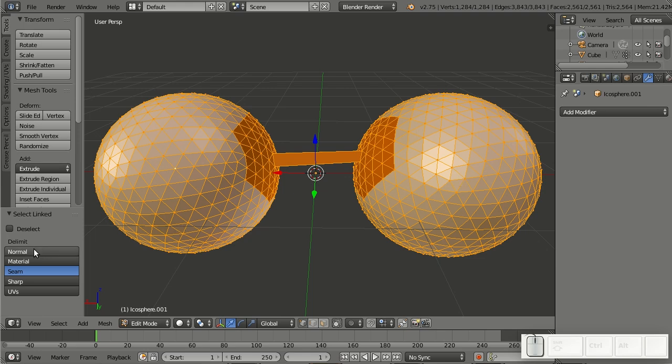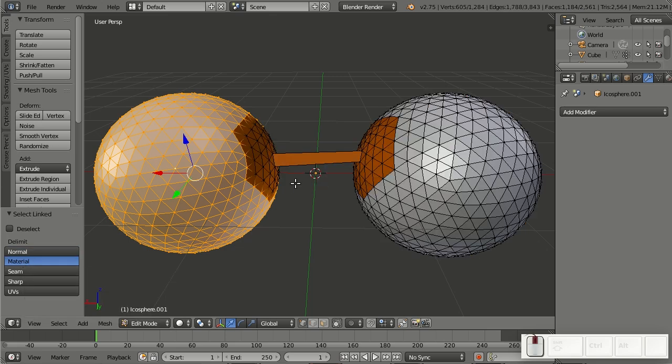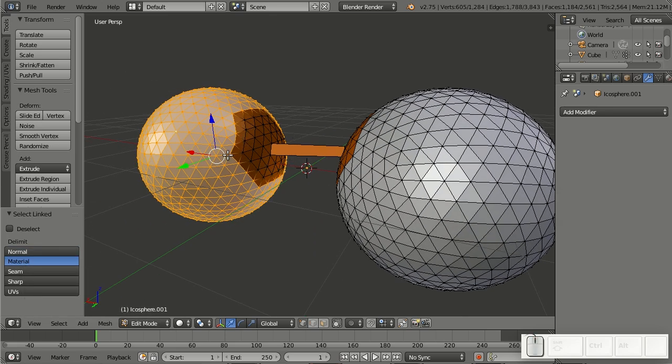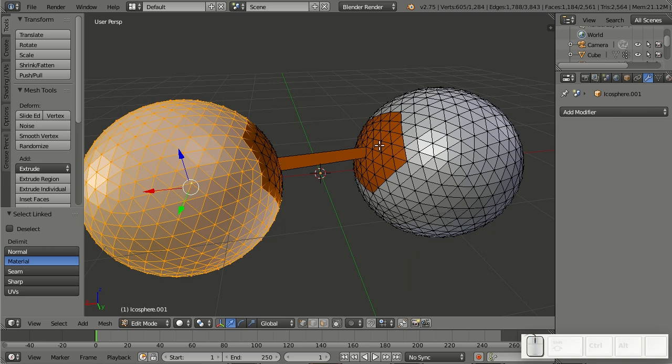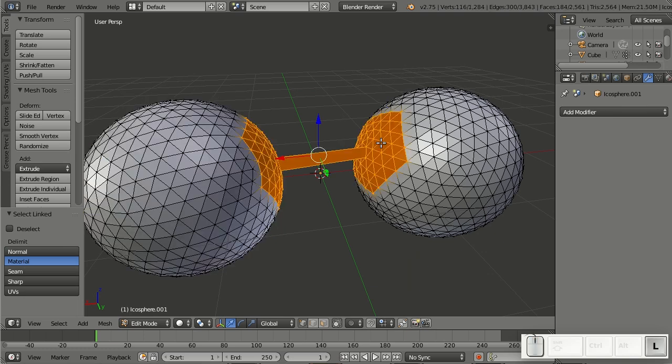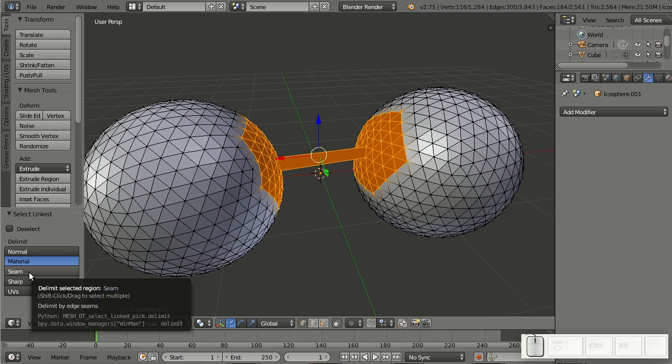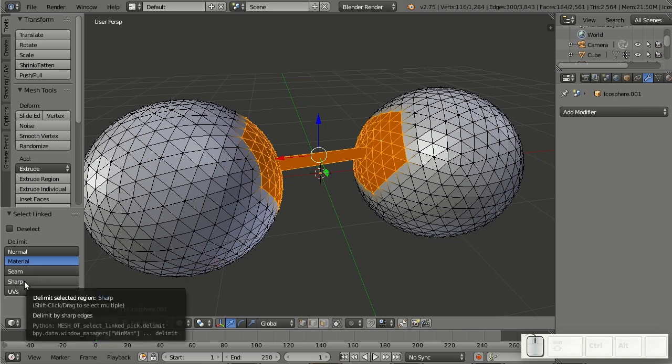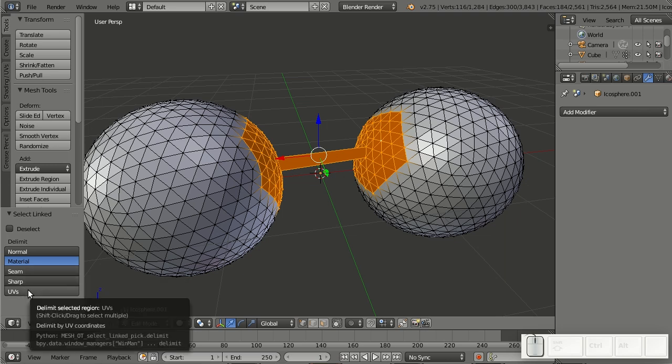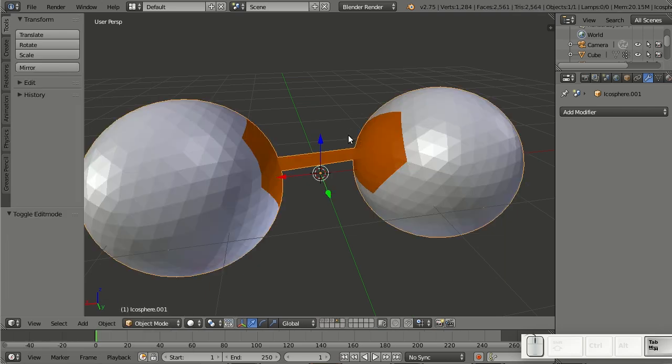But I now have the limit options here. So for example, I can hit material, and you see it's stopping now at the border of the material, which is pretty cool. So I can, for example, also go here, hit L, and select all the vertices with this material that are linked to it, which is pretty cool. I can also delimit the selection by seams, or whether an edge or face is marked sharp, or even by UVs. So really, really nice addition to modeling.